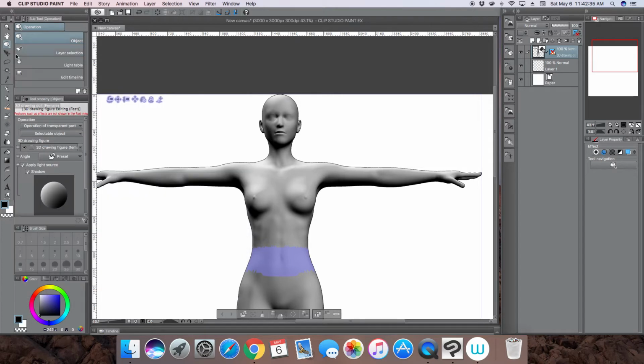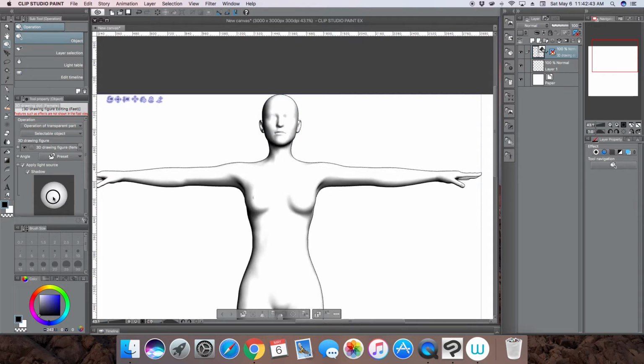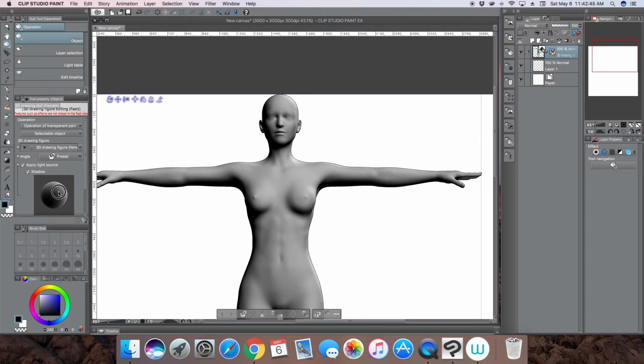So now you can see the features a little bit better, and that's really great advice that was left by a comment on the last video I made. And now you can just adjust the light however you want so you can best see those features.